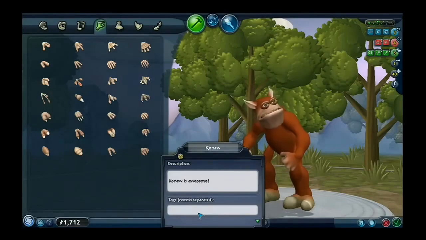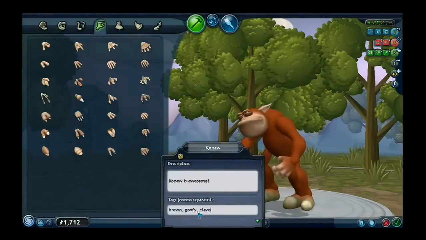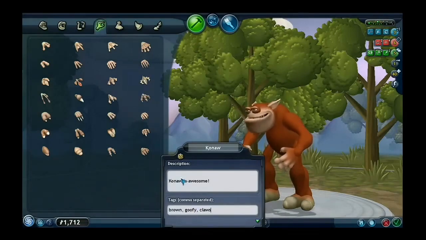In the tag section, I can add adjectives that describe my creature. So if someone's searching for someone like Kona, they will be able to find him easier. So I can just write, he's brown, he's goofy, and he has claws. There. So now, people will be able to look through and find him a little bit more easily.